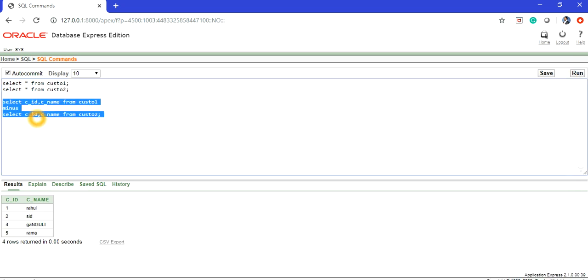After executing this statement, that is the minus operator, I have got this: CID, CNAME: 1 Rahul, 4 Ganguly, 5 Rama. As per our concept, these values should exist in the first select statement, that is select CID, CNAME from Casto1, and should not be present in the second one. So let's verify it. First, take note of them: 1 Rahul, 4 Ganguly, 5 Rama.